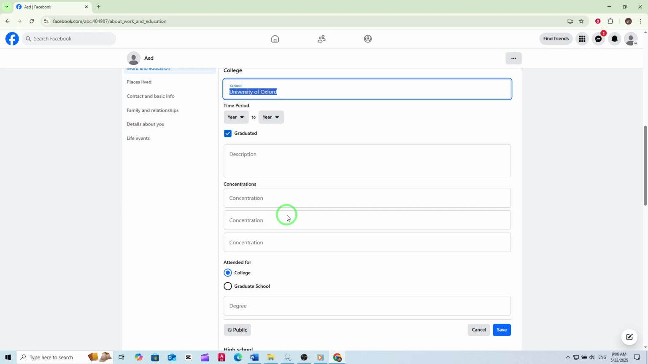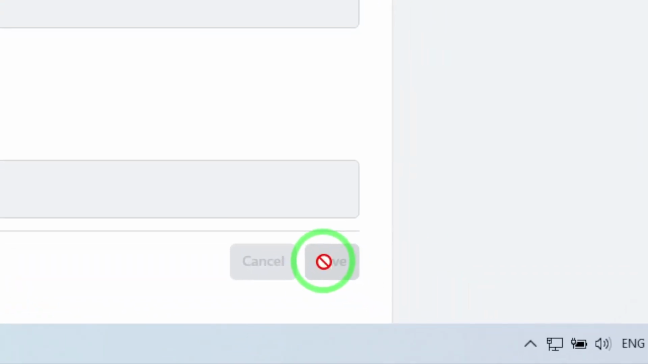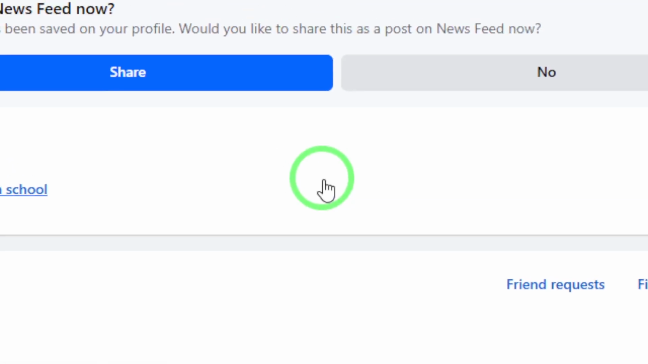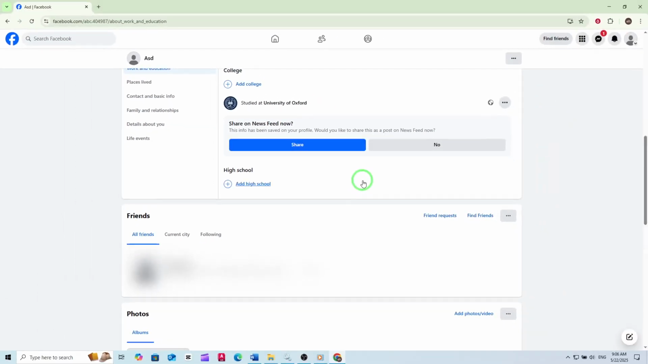Take a moment to double-check your information for accuracy. Once you're satisfied with everything, click the Save button at the bottom of the form, and that's it. You've successfully added your university to your Facebook page using your PC. Now anyone who visits your profile can see your educational background front and center.